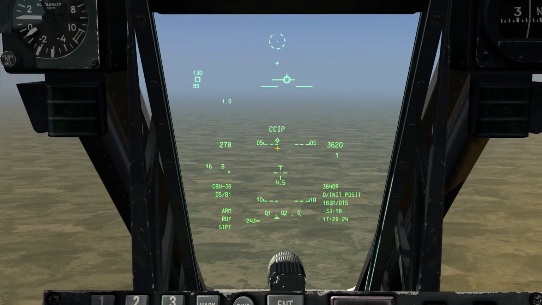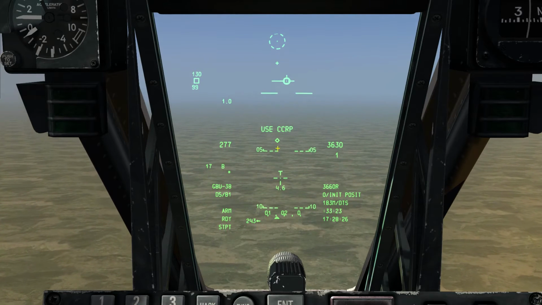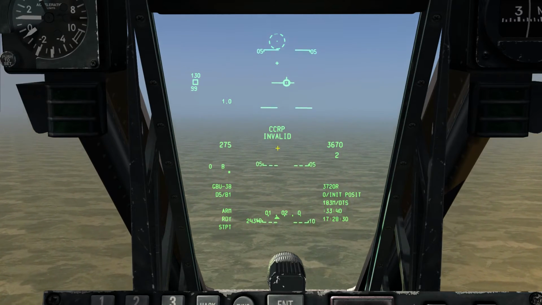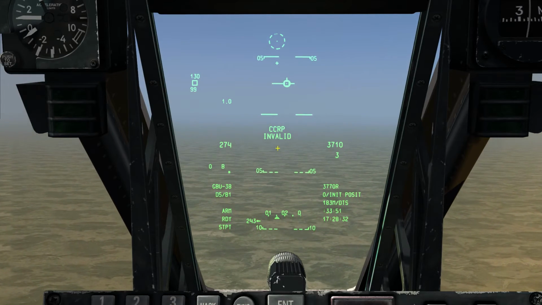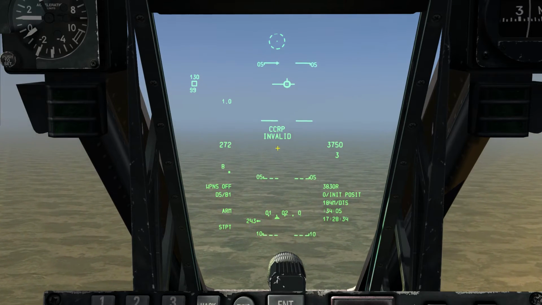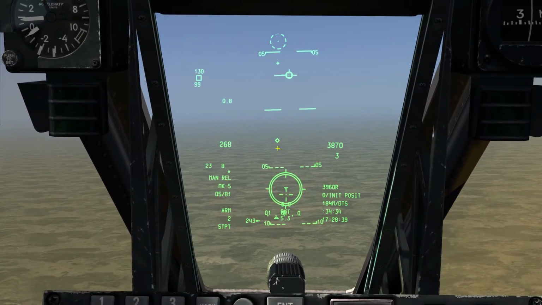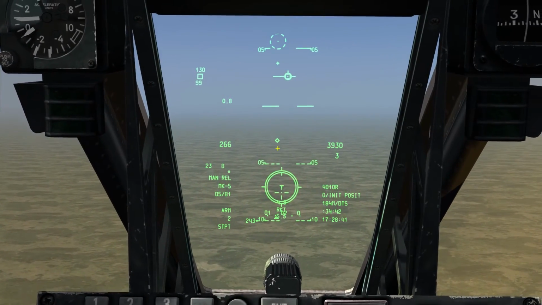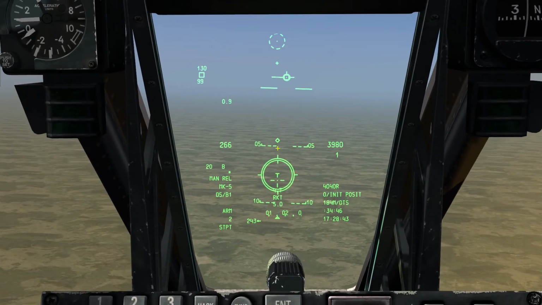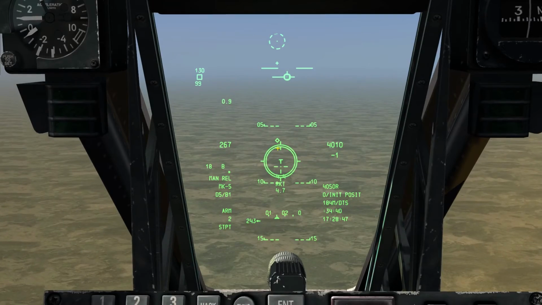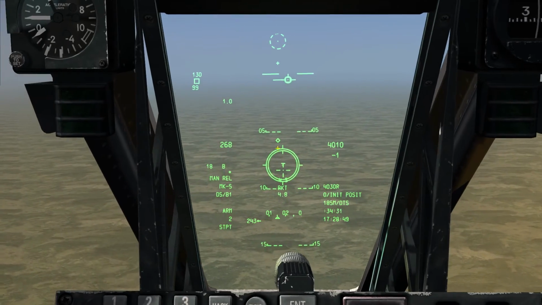The other two modes are CCIP and CCRP. These are unique modes, and they're very dependent on what particular weapon you have selected at the time. So you'll see we're in CCIP mode with the Mark V rocket selected. We have something very similar to our computed gun sight for the gun, but it's actually giving us our rocket's impact point.